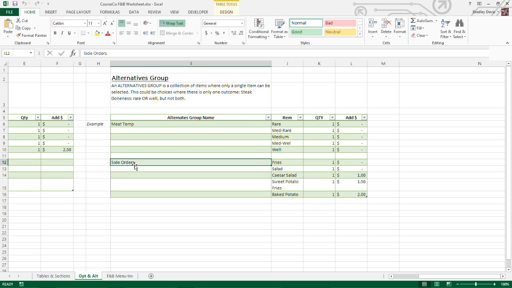Where this can also be used is things like side orders. So you could have an option for sides of fries, salad, Caesar, sweet potato fries, or a baked potato. Quantity of one. And maybe for a Caesar, it's an upcharge of $1. Sweet potato fries, $1.50. And if it's a baked potato, it's an extra $2. So again, you can feel free to copy these tables and put in all the different groups and alternatives that you have for your menu items. And this will come into play when we start keying things in. It's a good way of organizing items here.